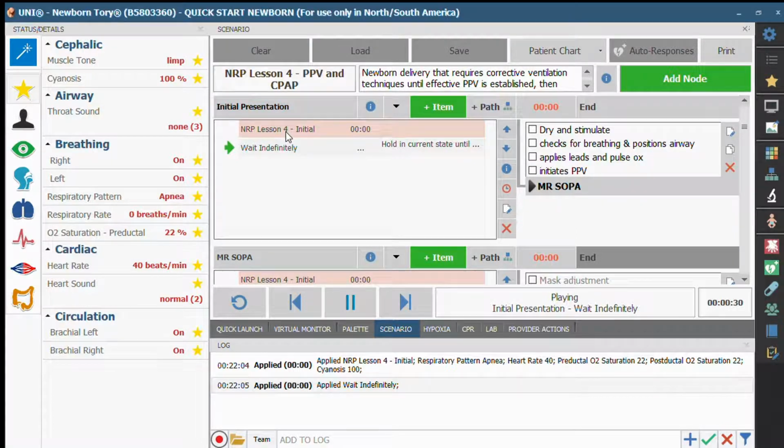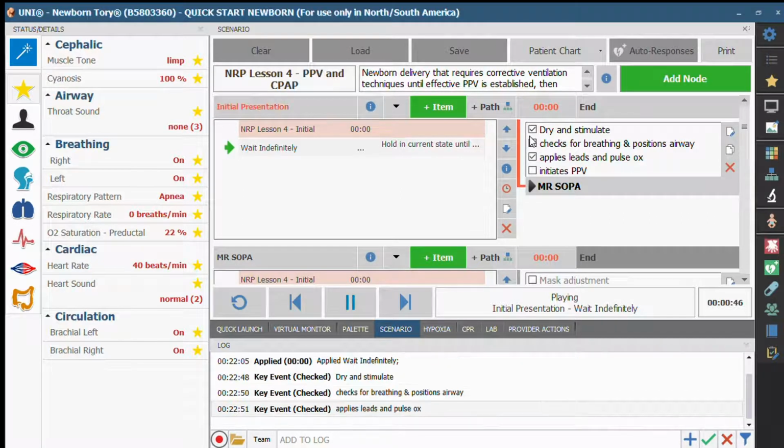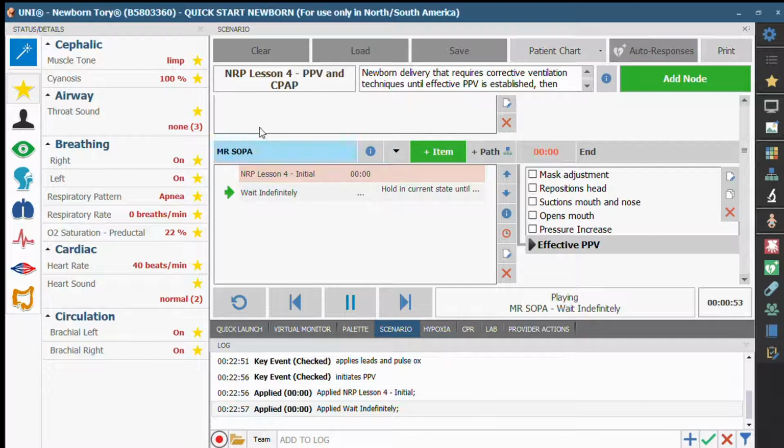This is the nice part about using the scenario: Tori's going to hold herself in the current state until the providers do each of these actions. So they see her like this, they dry and stimulate, check for breathing, and get all these other pieces done. Once we hit the last piece of the checklist, it moves into this MR. SOPA node. So you see her status didn't change because we're going to have to do some corrective ventilatory steps in order to get some effective PPV.